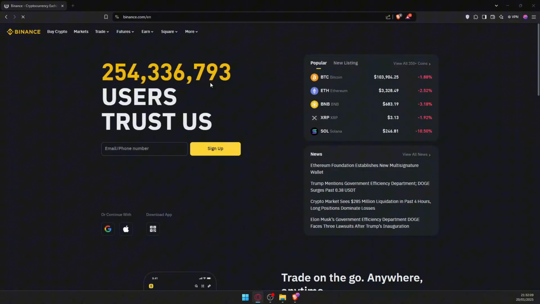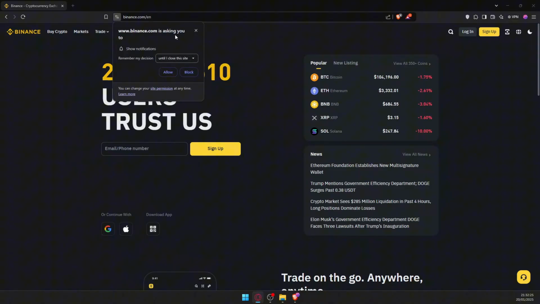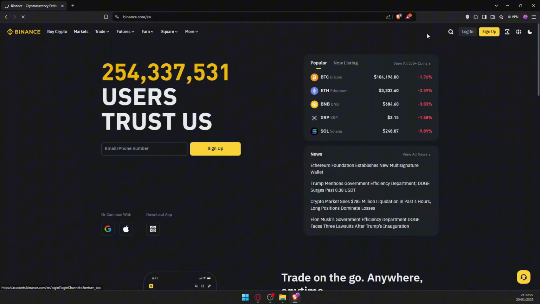Once you are here, you'll need to log in to your account if you have one, and if you don't, you'll need to create an account. If you don't know how to do that, you will find plenty of videos on how to create an account on Binance, and you can follow those. Probably you'll find one on this channel as well, so make sure to check it out. For me, I'll just go here and click on login.